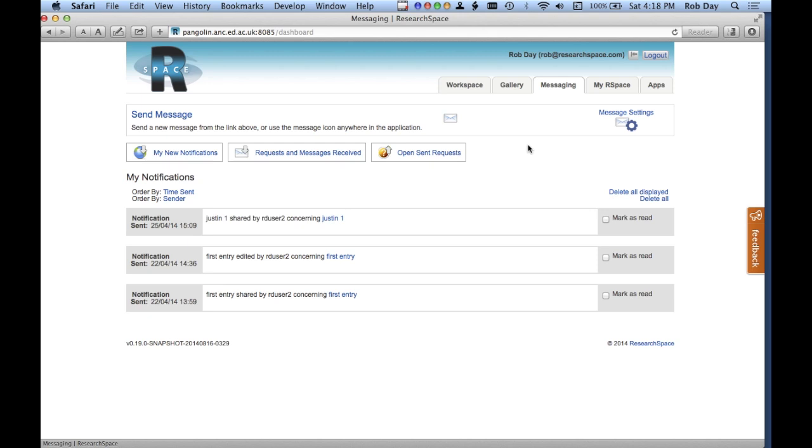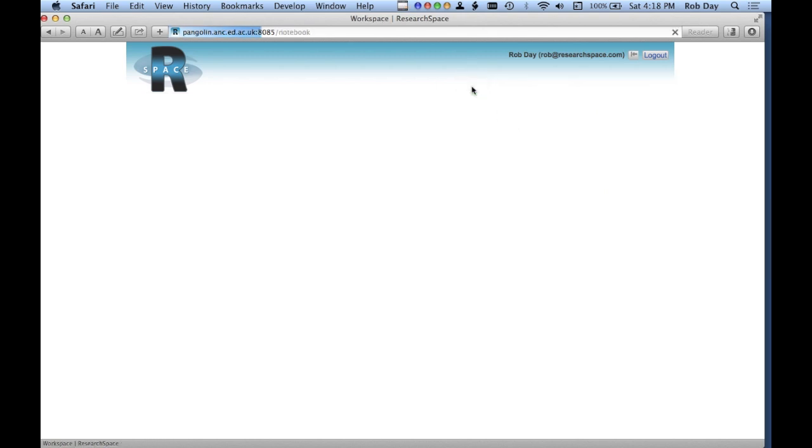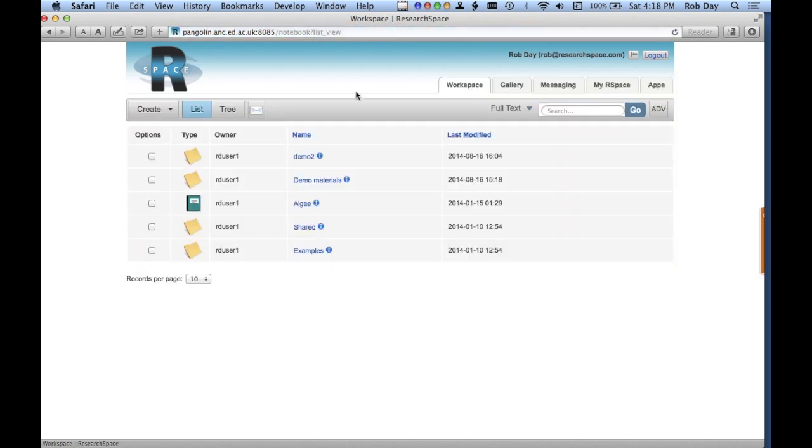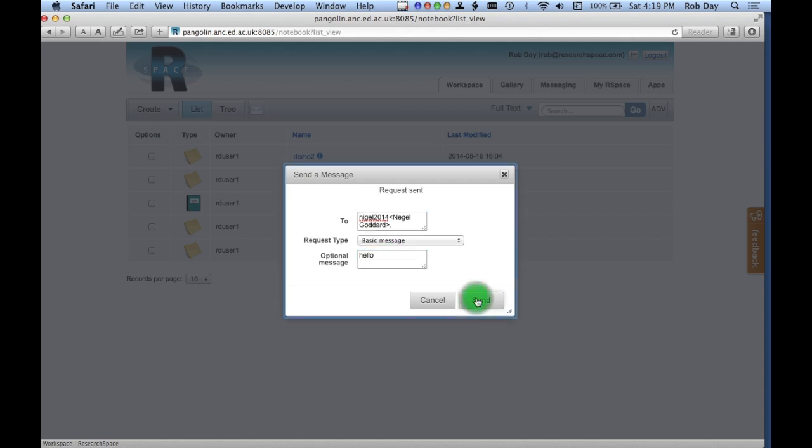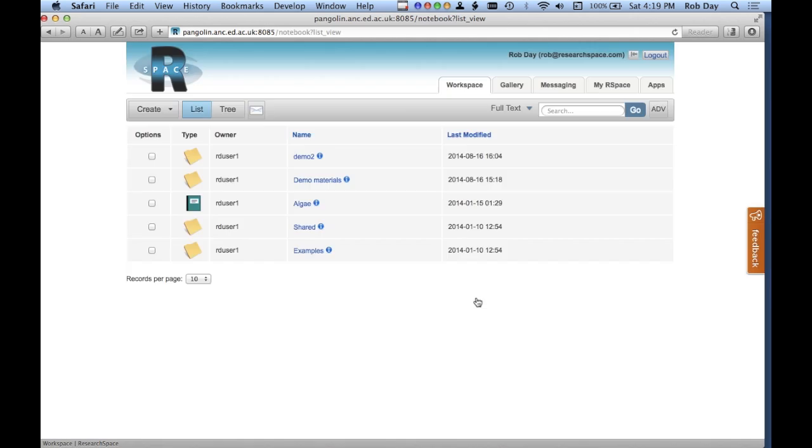If I want to send a message while I'm working in the workspace, I can easily do so without having to open up the Messaging tab. I can simply click on this icon here that will allow me to fire up a basic message. I simply enter the username of the person that I'm trying to contact. The system auto-completes because it remembers the names of people that I've contacted in the past. I can add a message and I can say send. I get a notification telling me the message has been sent, and then I'm returned to the workspace.